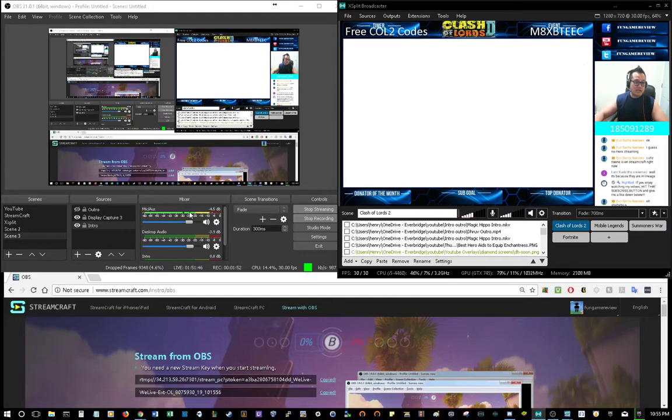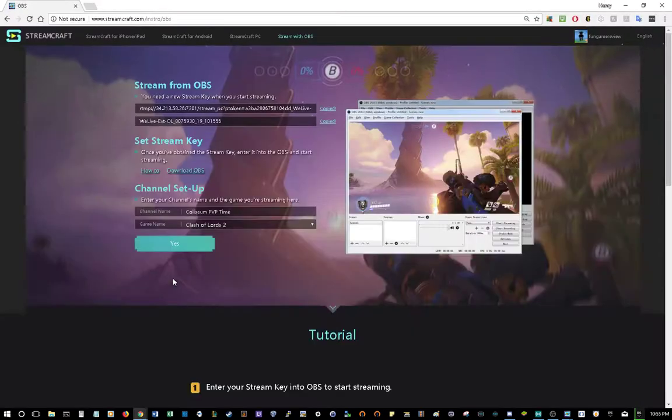To get us started, we'll start out with OBS, and OBS is something that I use specifically for Streamcraft, because this is the one thing that is actually used and supported. If you go to streamcraft.com/instro/OBS, you can click stream with OBS.